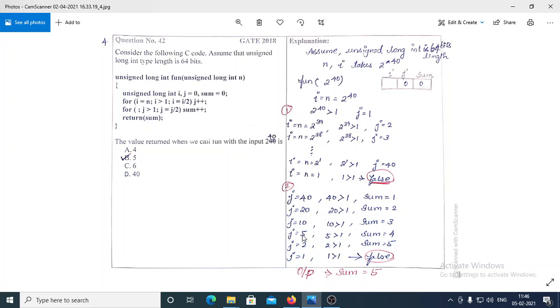And 5 is divided by 2. We get the integer output 2. Now 2 is greater than 1. The condition is true. Now we need to increment the sum variable to 5. Now we need to divide the j variable by 2. After dividing, j is equal to 1.